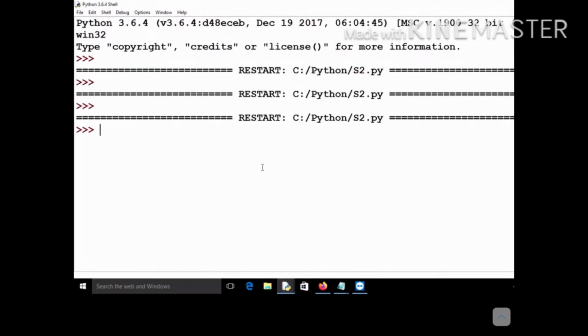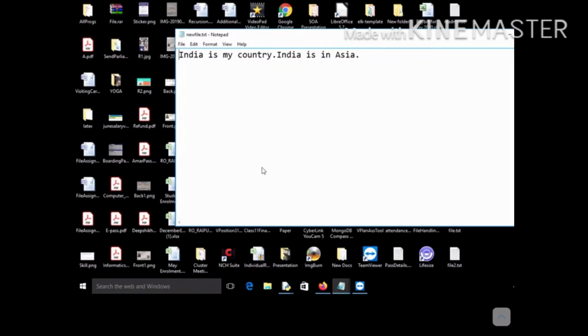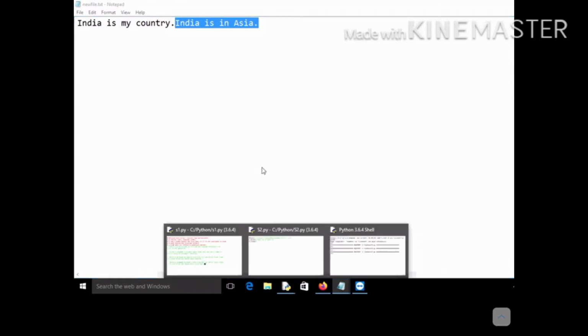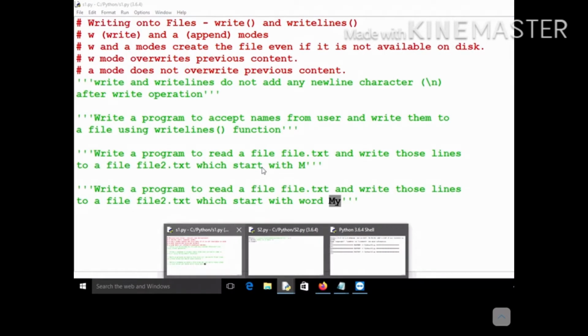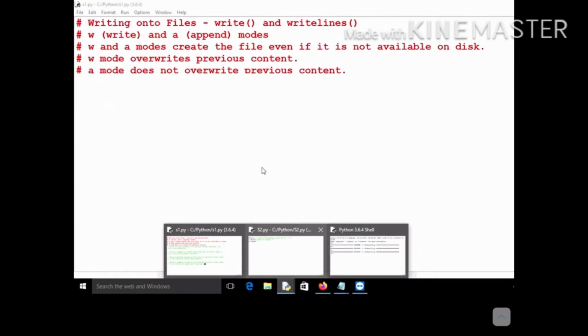Now you can see that it is successfully executed, and if you check this file, you can see that India is in Asia has been successfully written onto this file. So that's it about write and append mode. I hope you got the difference. A question is often asked, what is the difference between write and append mode?